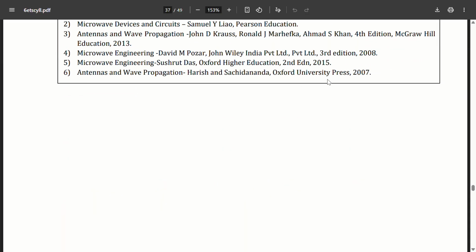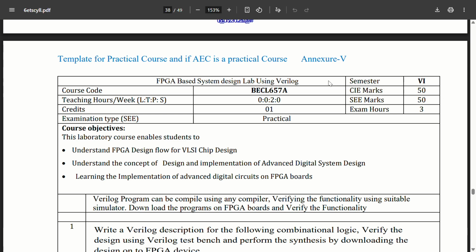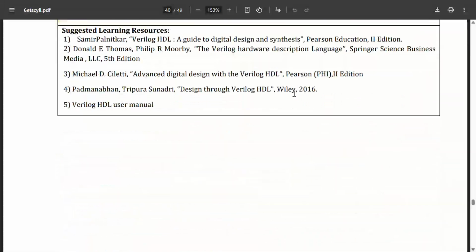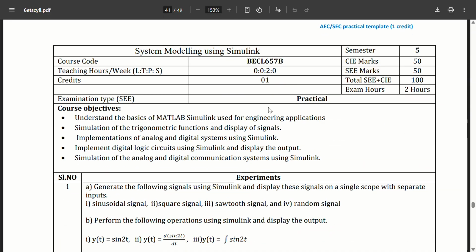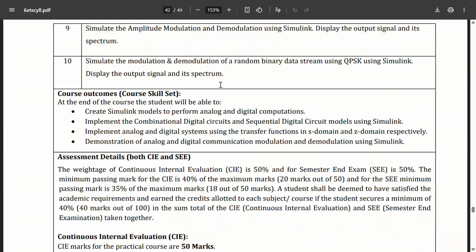Okay, I'll be showing in my upcoming videos how to use it, what software is used for it, everything. Now, one more, that is the FPGA based system designing lab using Verilog. That's a practical subject. I think you can select whichever subject you want in this. Okay, guys, if you want, you can select. There's another one, system modeling and simulator.